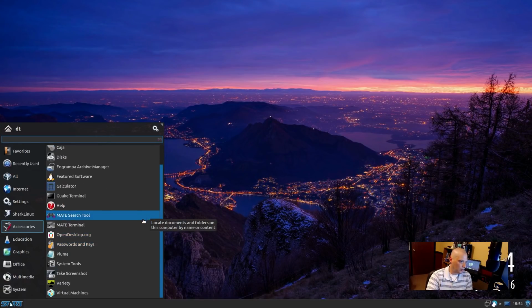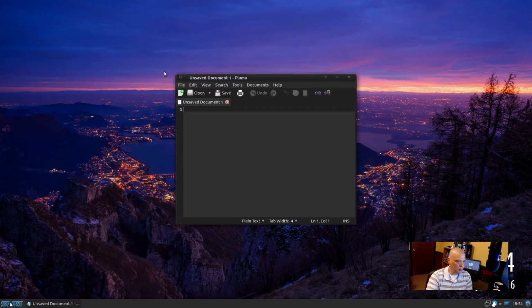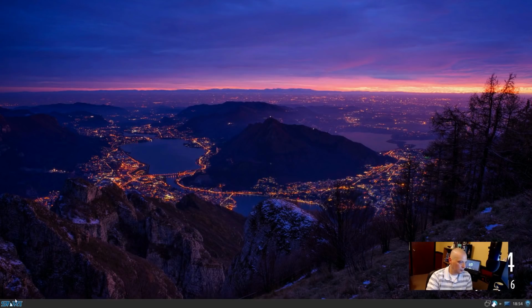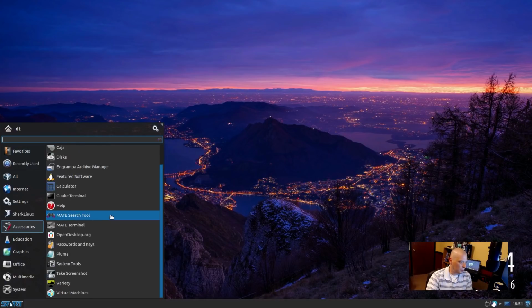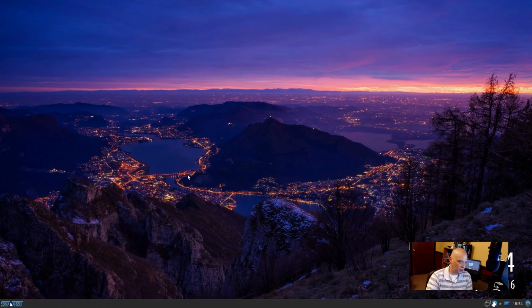We have the Mate search tool, the Mate terminal. OpenDesktop.org again. Pluma. Pluma is our plain text editor, the standard plain text editor in the Mate desktop. Also under accessories, we have our screenshot utility. We have Variety, which is what makes my wallpaper change every couple of minutes.